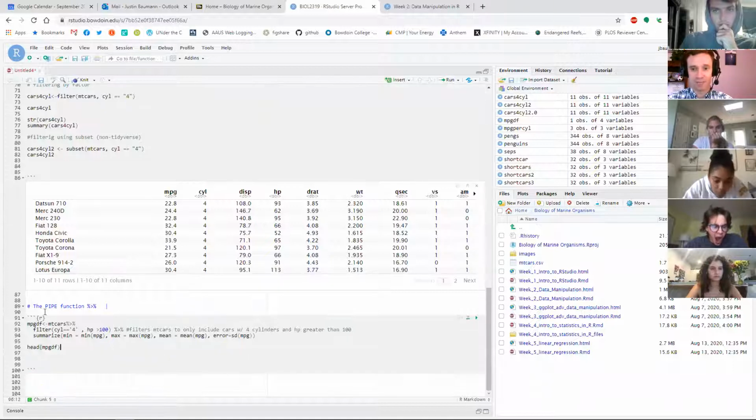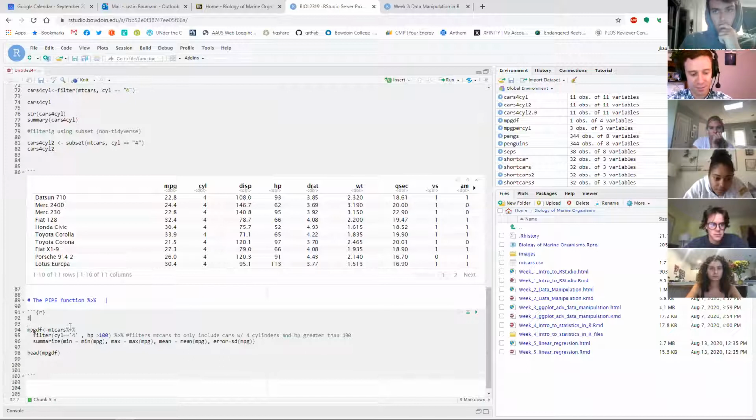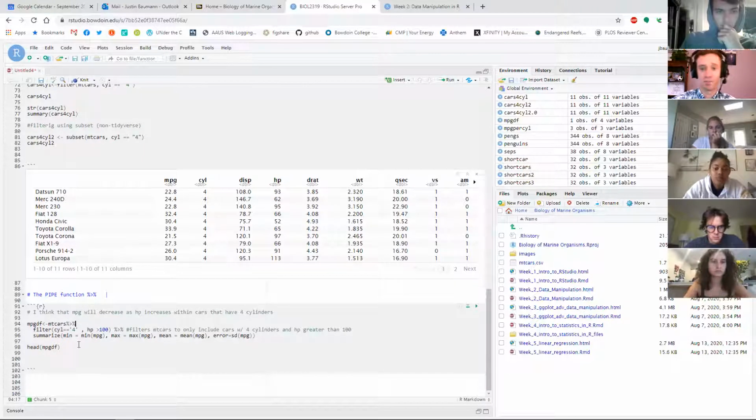So the way we're going to do it, and I just copy and pasted this, is we are going to have a hypothesis. I think that miles per gallon will decrease as horsepower increases within cars that have 4 cylinders. So I have a hypothesis, and I'm doing some code to address my hypothesis by filtering my data.